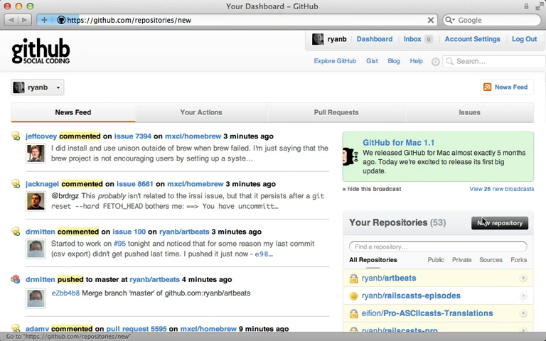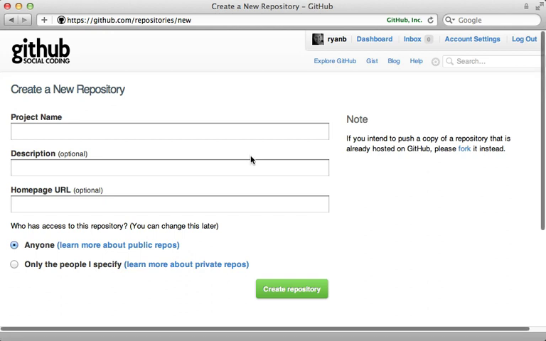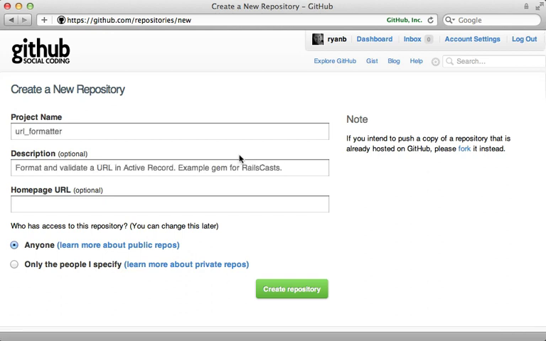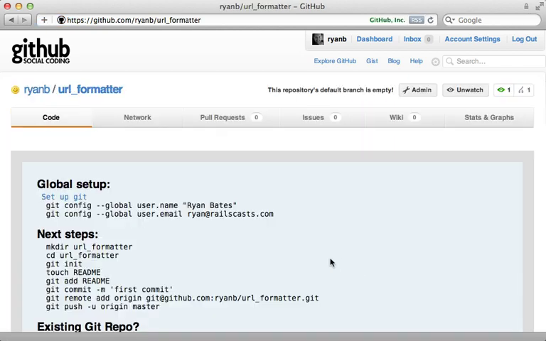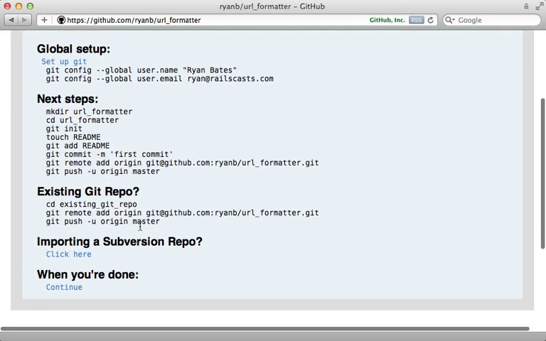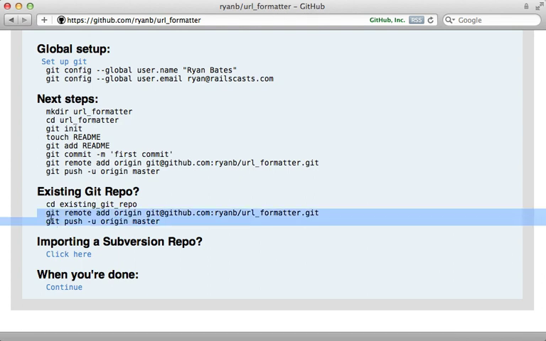Then point your browser to github.com and create an account here if you haven't already. But I already do, so I'll just create a new repository here and then fill this in. There we go, that looks good. So I'll create this. And then it gives us some instructions for adding the repo. And since we have an existing Git repository already, we'll just run these two commands here.